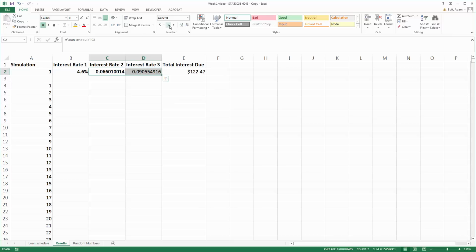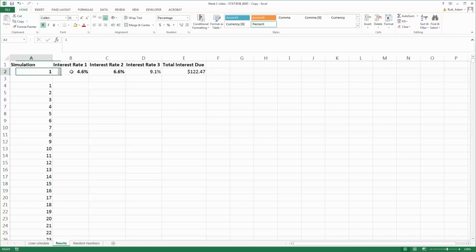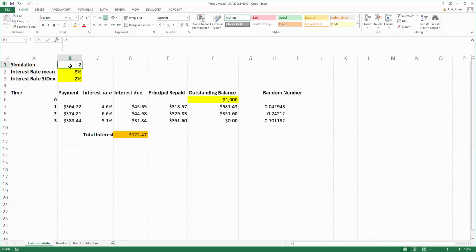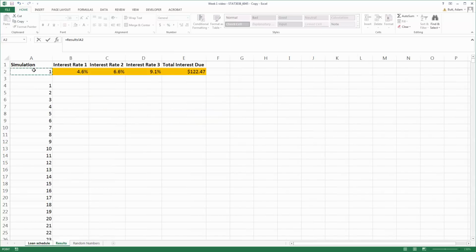Let's make these all percentages. None of these really need to be bold. And these are all outputs. Now, what I'm going to do is copy and paste this down into its relevant row every time I've run one of the simulation iterations. In order to make things even nicer, I'm going to link the simulation change to this cell here rather than this cell. So I'll say this is equal to this number here.